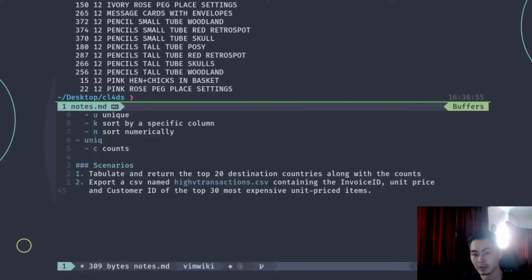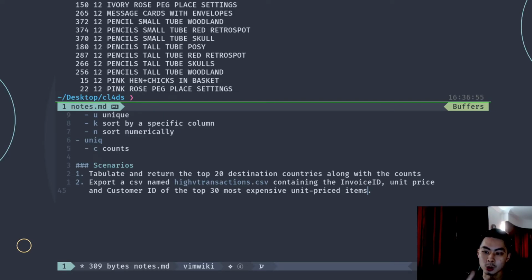So this is also a fairly common scenario as a data analyst working in e-commerce. For example, you want to say, hey, the 30 most expensive items on Tokopedia, on Gojek, on Amazon, on eBay, right? So what would the top 30 most expensive items be? Export them and also show me the invoice ID and show me the unit price. So I want to have all of them.